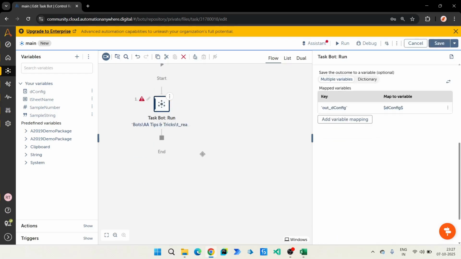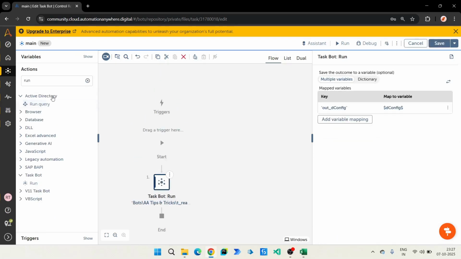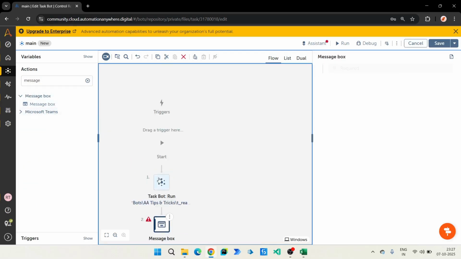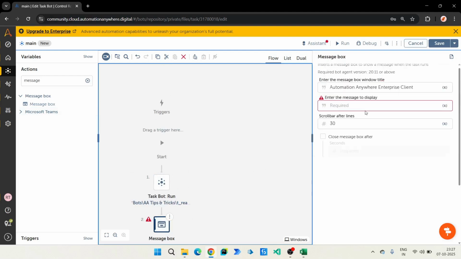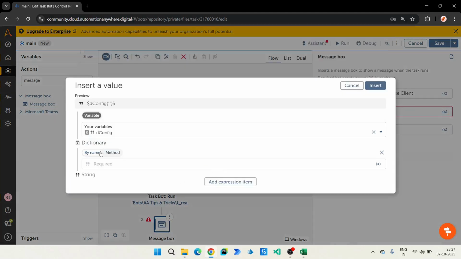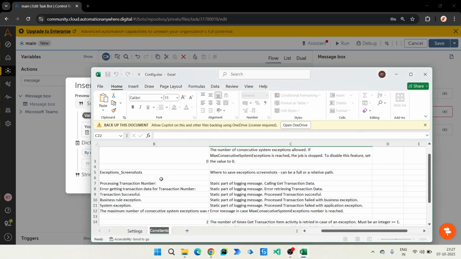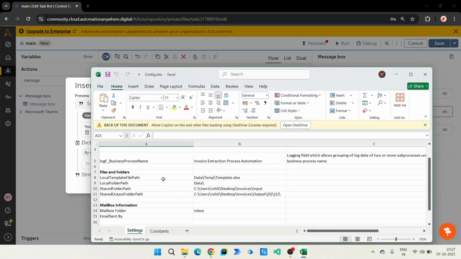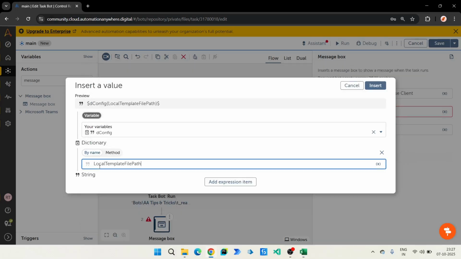Okay, so once that is configured, now I can add a message box just to show you. I can call that particular dictionary variable as an out argument. So here in the message box, I'll use the deconfig variable and key. Which key? Let us use this key. Yeah, I'll just pass it here.